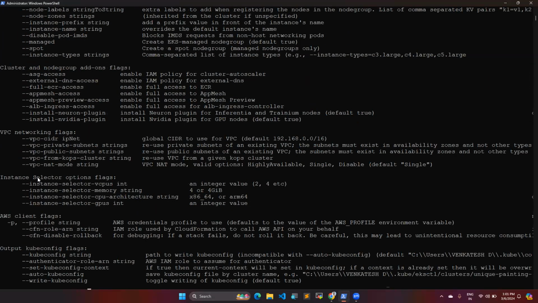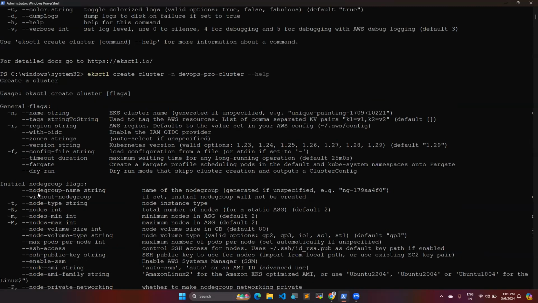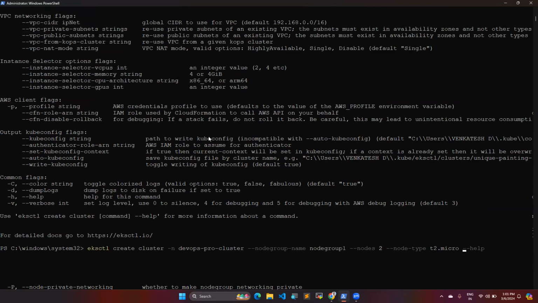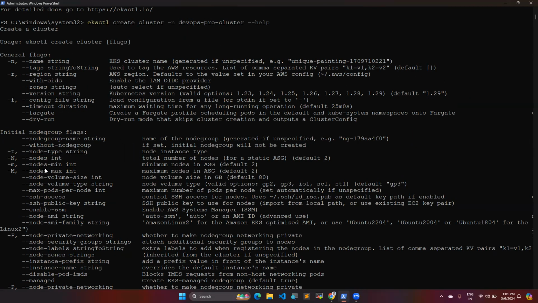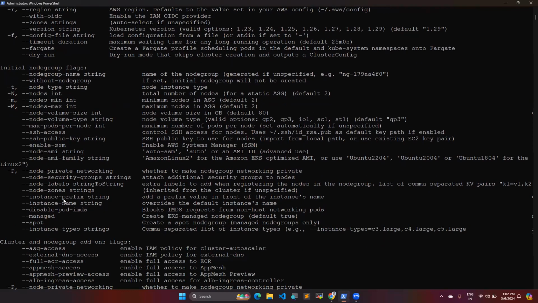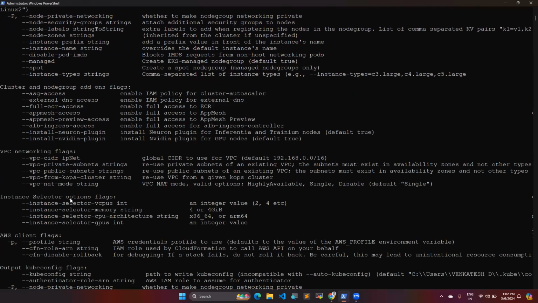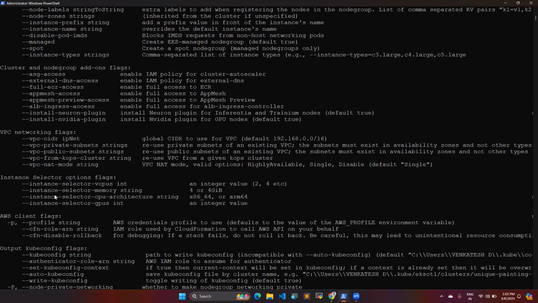Okay, then I will go with the node type. So here I have to mention the node instance type. So --node-type. I'm going to use t2.micro because it is for demo purposes. If you want to mention the minimum and maximum number of nodes, you can do that. But if you do not mention it, it will take the default value of 2. And if you want to use private networking or something like that, you can go with these options as well. If you want to set a CIDR range for your networking, you can also go with this.